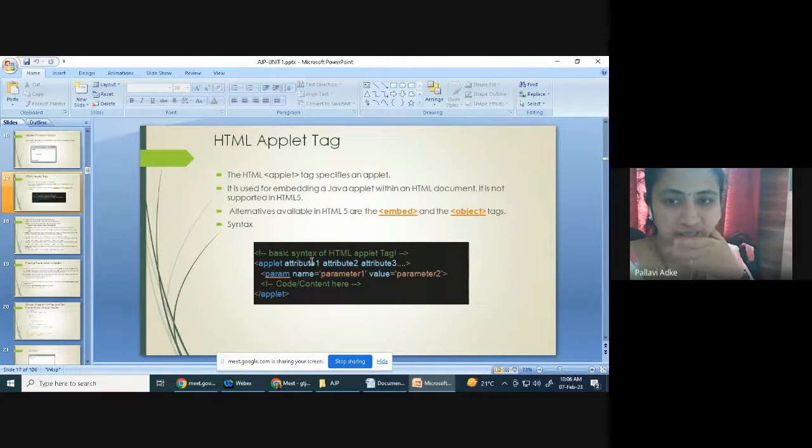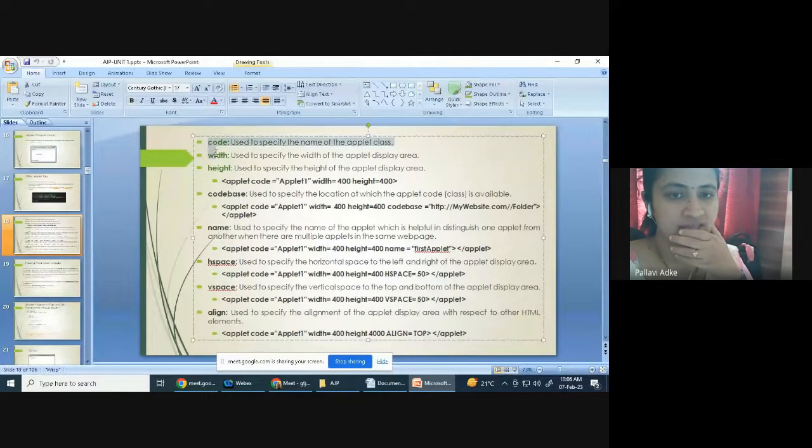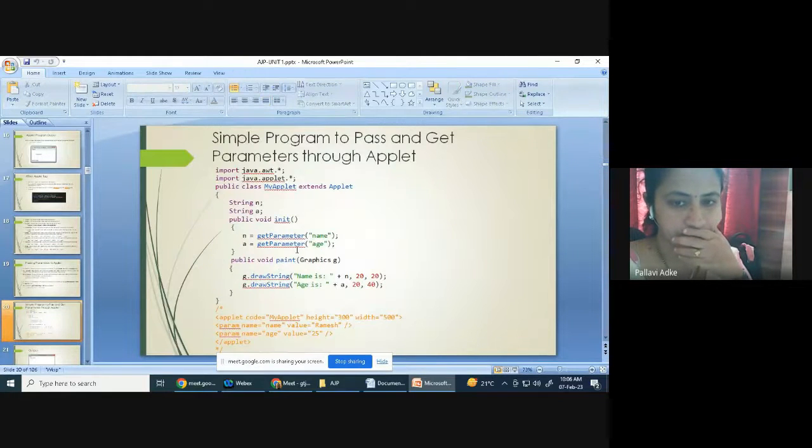Okay, this is the HTML tag, then parameters and values are there. Whatever parameter attributes are there, and whatever parameter and value you are giving, these three things are compulsory. The other things, if you want, you can add code, width, height, like that. Say my name and age, okay. So these are the attributes and the values are here.